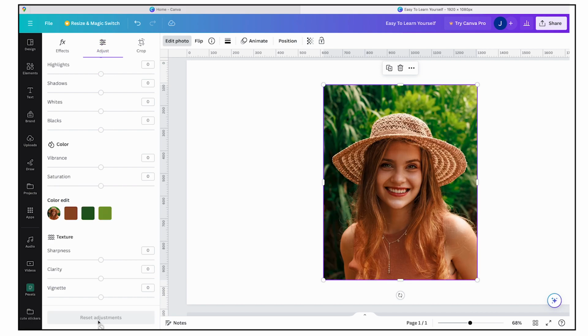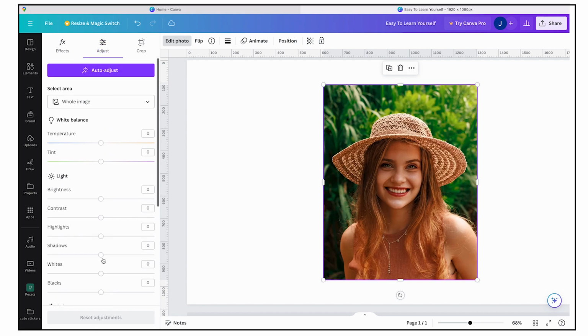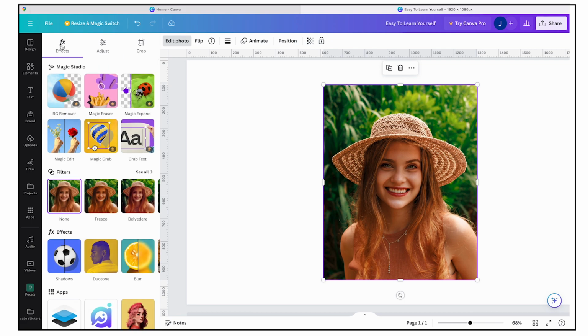Now I will introduce the second method. You have to scroll back up and click on Effects. Then scroll down a bit until you find the black and white filter. This is a quicker way to add the black and white color effect to your photos.